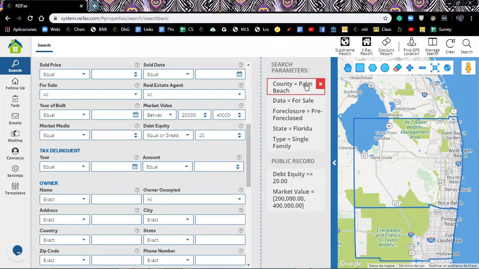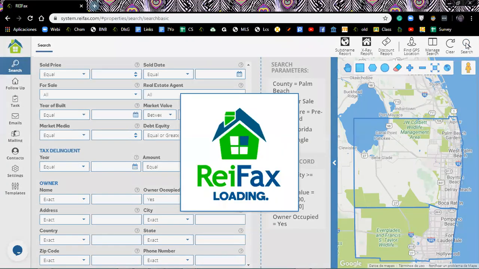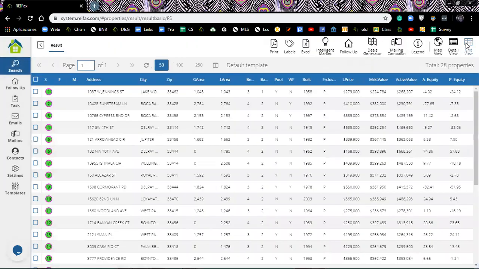So I have Palm Beach for sale, pre-foreclosed, single family, debt to equity equal or plus 20, and a market value between 200 and 400. Let's put owner occupied, yes. Okay, let's click on search and see what we come up with. There, I got 28 properties.